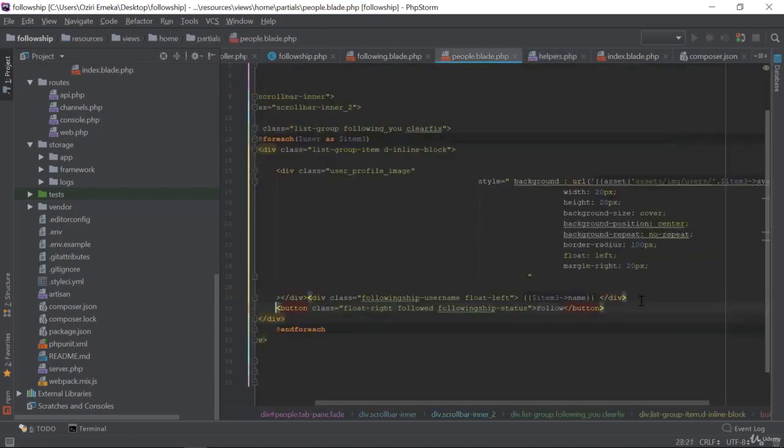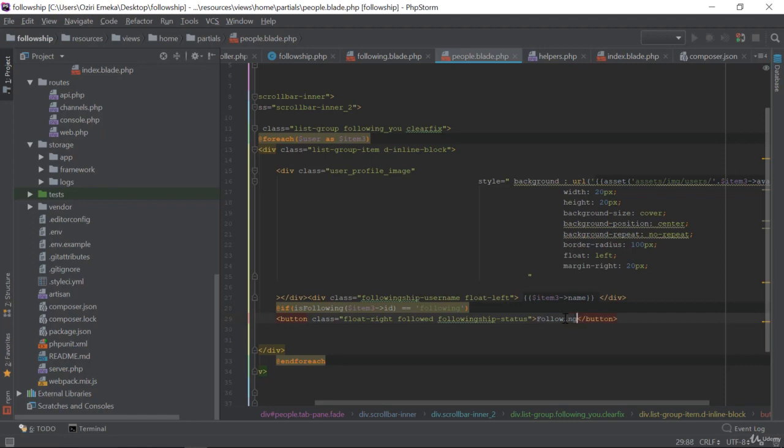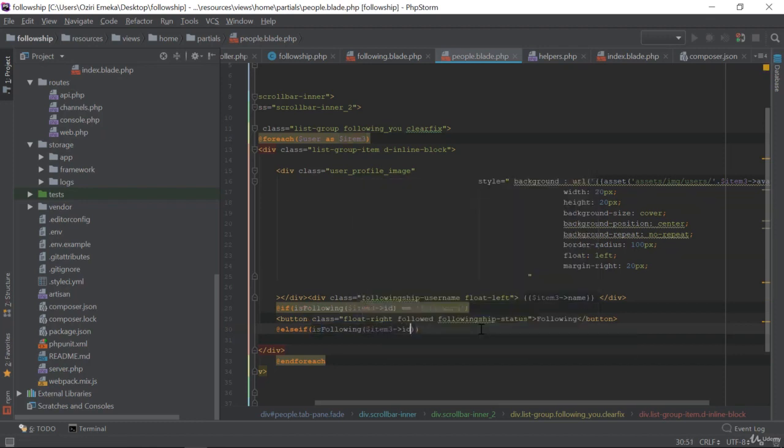people.blade.php file right here, we are going to run an if statement. Okay, and we're going to say if is following, then we're going to pass in the item id of the user, and we're going to say if is following is equal to following. Okay, we're going to have following right there. Okay, and we're going to have an else if, is following, we're going to have the item3 id is equal to follower.